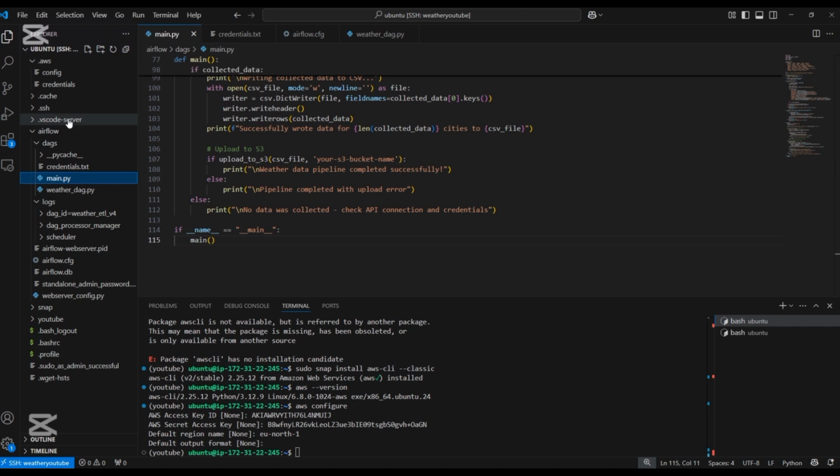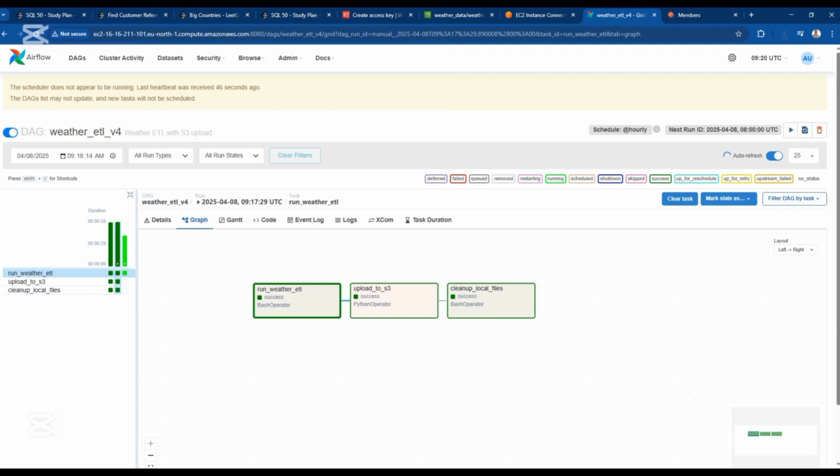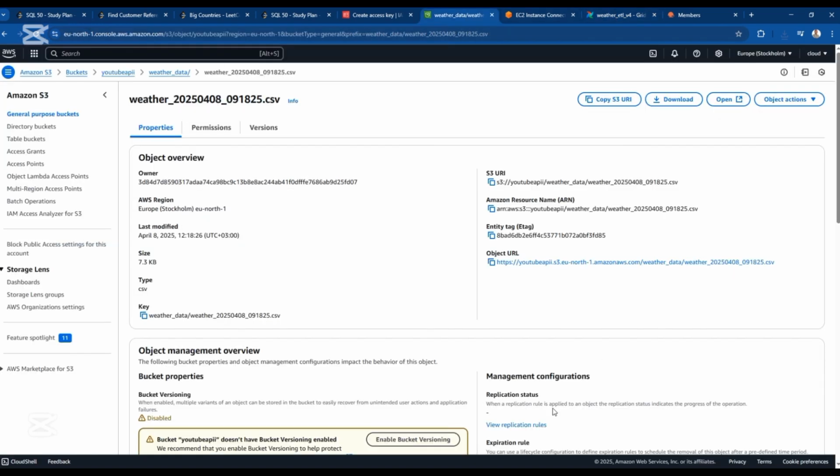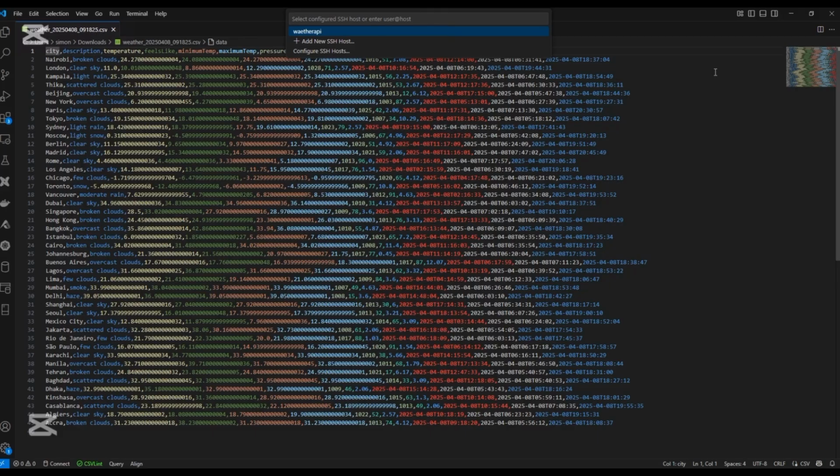So I've downloaded that data. I want to show you what we have. Yeah, so this is the data. You can see it's the same name. You can see it has loaded all the 44 cities. So this is how you use an API to load data.